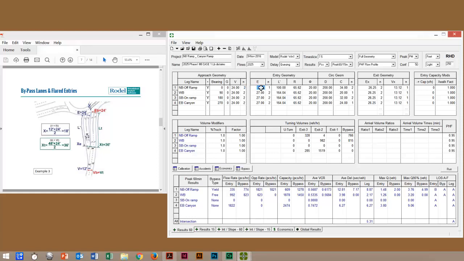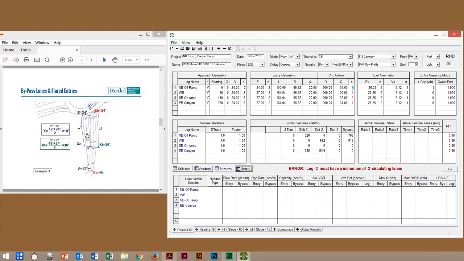24 and 2. The main E in this case, E in blue, is 24 feet. Make that 2 lanes. In this case, I'm going to go to the bypass laneage, which is shown in red.